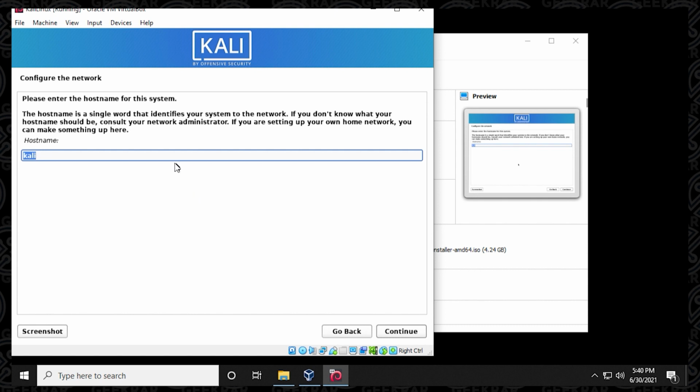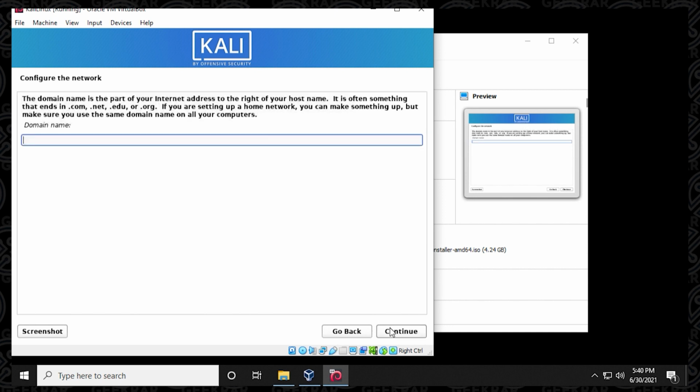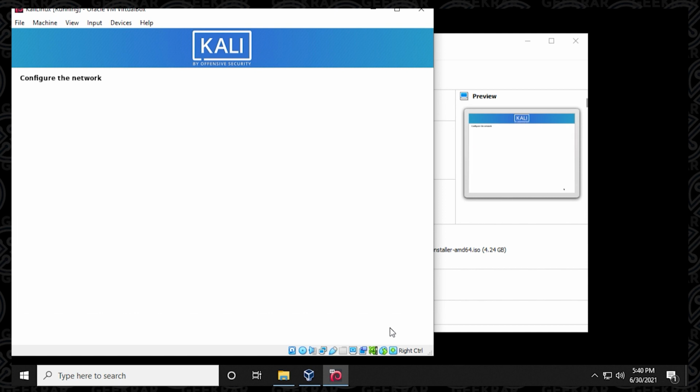The next step is to provide a host name, and the host name is going to be the name of this computer on the network. And this is what other computers will see when it's trying to identify it. So we're going to call this one GEEKrar. You can give it any name. Domain name, we don't have anything specific to put in here, so we can just click on Continue.